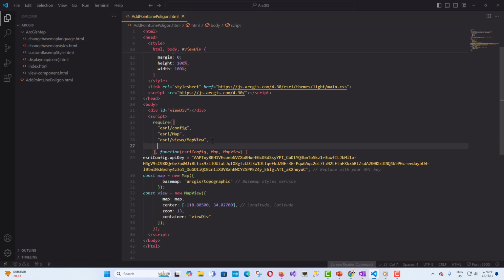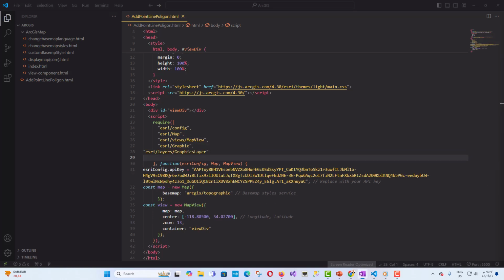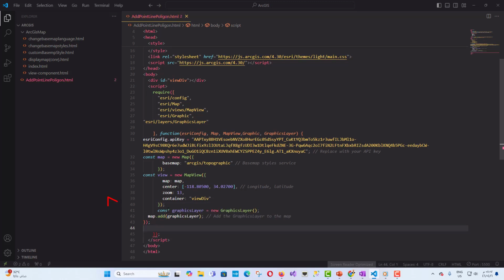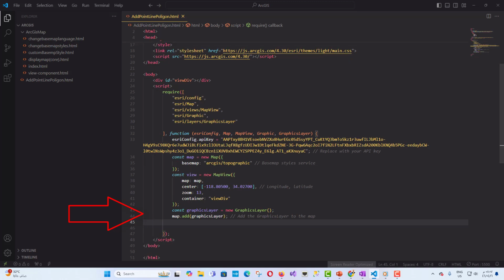Add modules. In the require statement, add the graphic and graphics layer modules and define them in the function. Adding a graphics layer. A graphics layer acts as a container for all the graphics, points, lines, and polygons that we will add to the map. Graphics are not stored in a database but are drawn dynamically on the map.